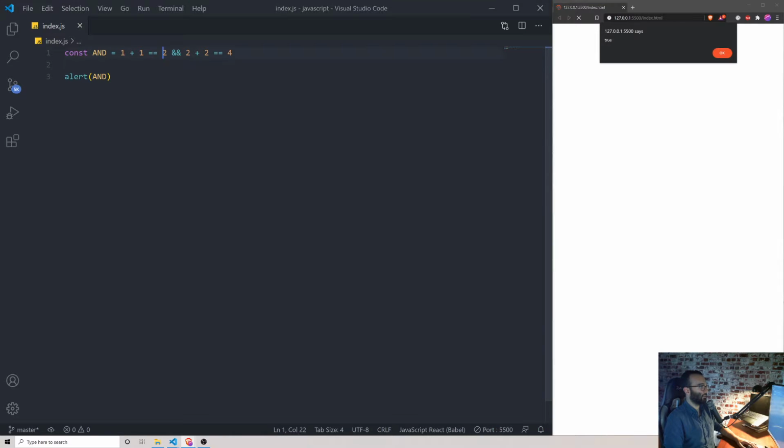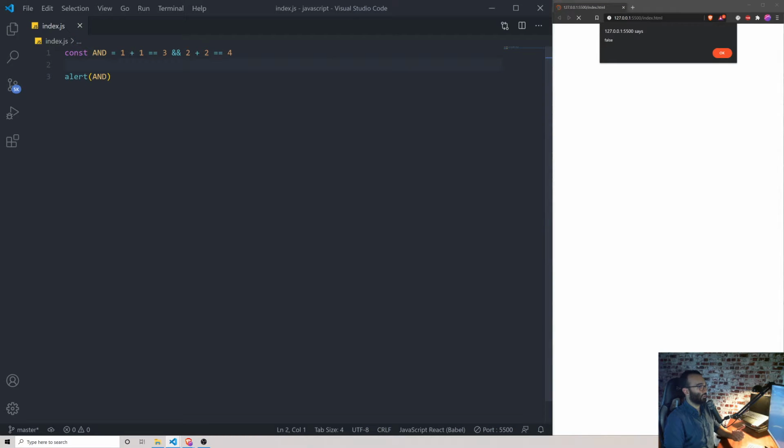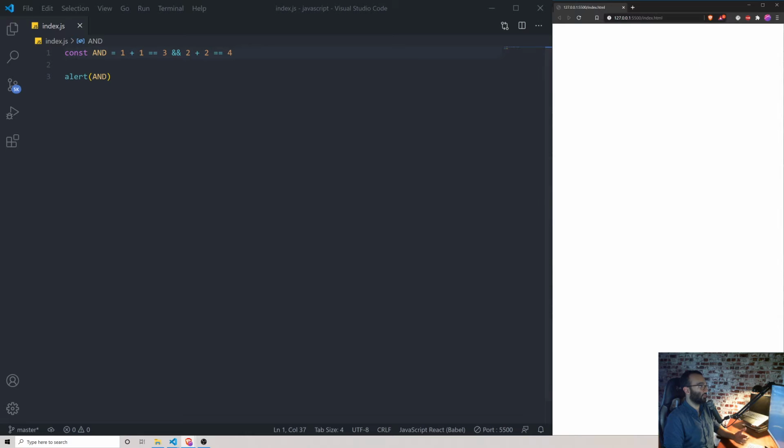But if I make this one 3 and reload, it's now going to say false. Because using the AND operator, it requires both. It takes two statements and it requires them both to be true. Otherwise, it's going to return false.